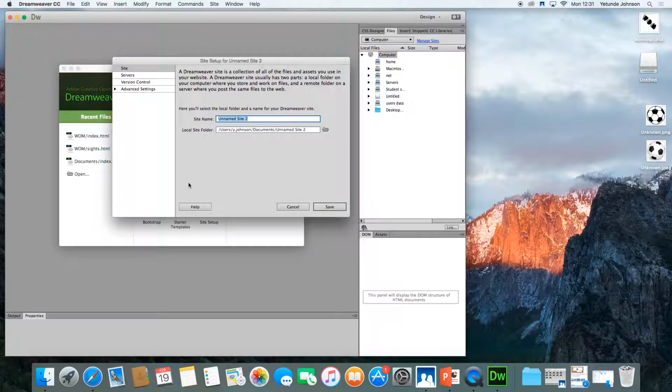The site setup box appears, and the first option that is selected is Site, and you need to give the site a name. So I'm going to call this Site World of Music. You also need to select where all the files and folders will be stored. So this particular site folder, where will it be? And it's a pointer to where everything will be stored for this site.